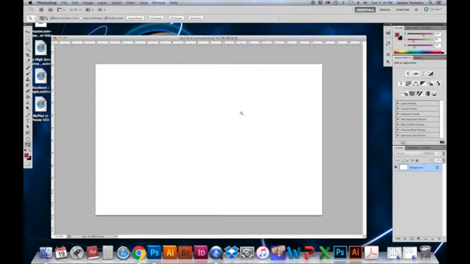Now you can use any print size that you would like. It can be portrait or landscape. Just keep your PPI 300, and it's best to put this in RGB color because you want to have all the tools available to you. Okay, so I'm going to go ahead and get started.